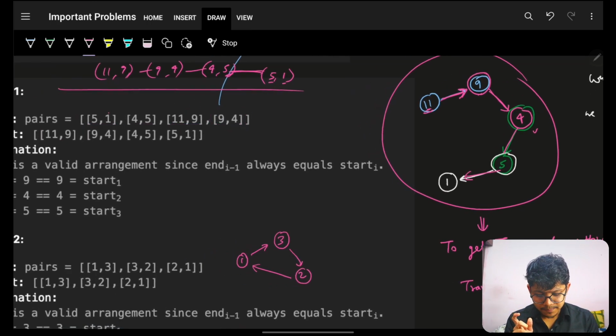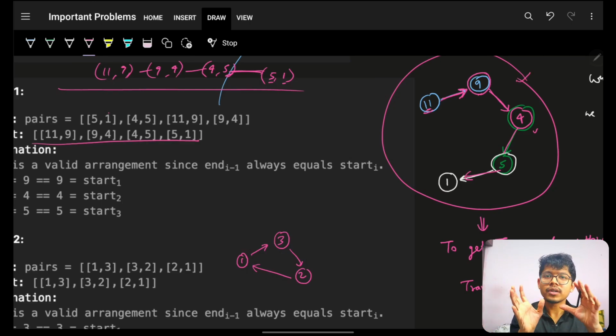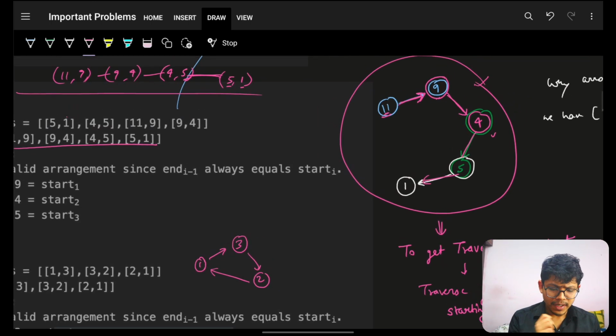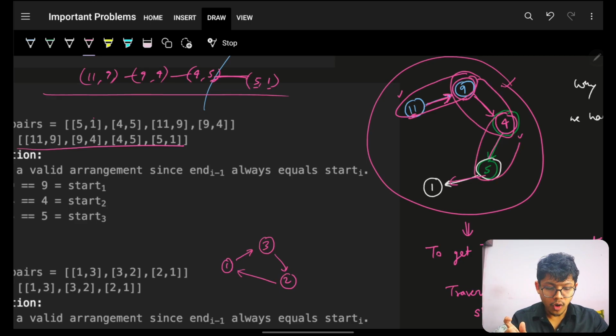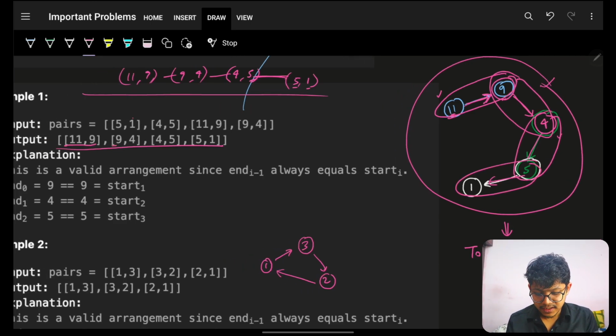Ultimately, what's the answer? The answer is nothing but the actual iteration of this graph. Now you might say, Aryan, what do you mean by iteration? Iteration simply is, I can start iterating from the node 11. I can say 11 comma 9, 9 comma 4, 4 comma 5, 5 comma 1 is the answer.